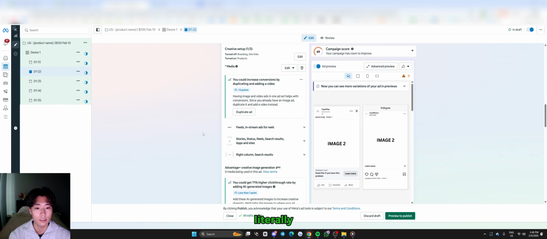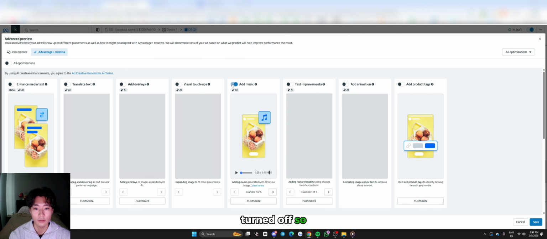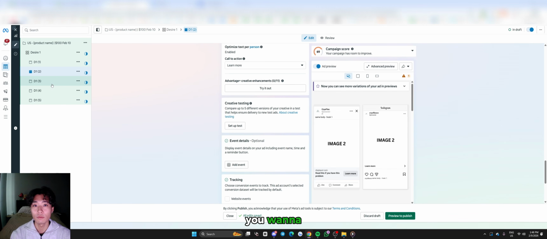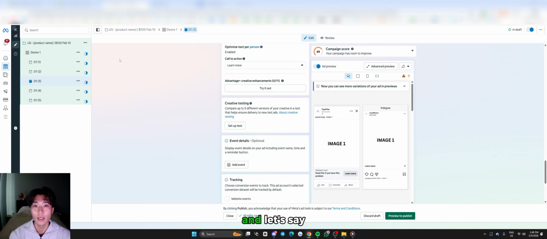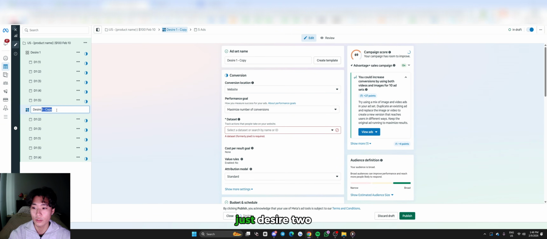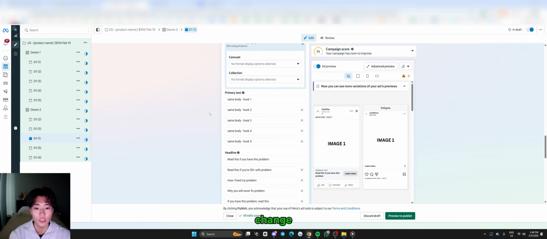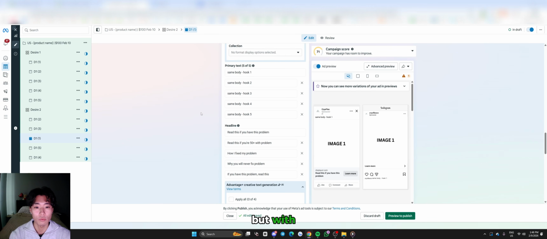And then everything else is literally the same. Just actually make sure that this is turned off. So music's turned off. And then you want to do that for 3, 4, and 5, just with new images. And let's say you're testing 2 or 3 desires, you can just duplicate the ad set and then do the same thing, just desire 2, and you would change all these copies. Do the same thing but with your second desire.